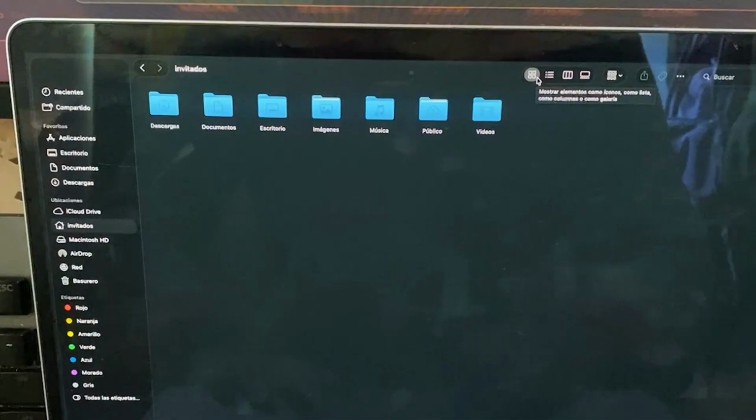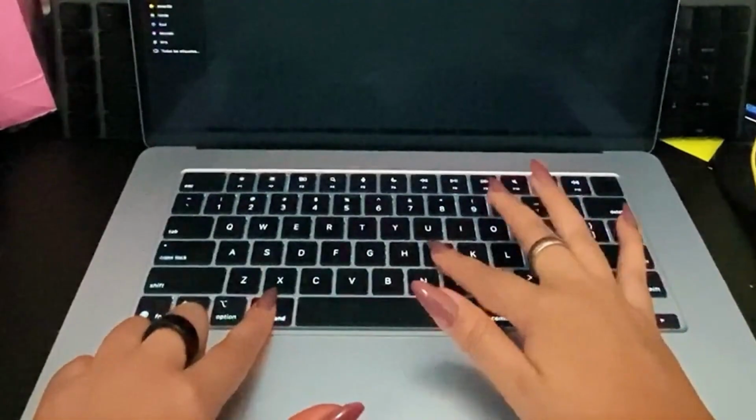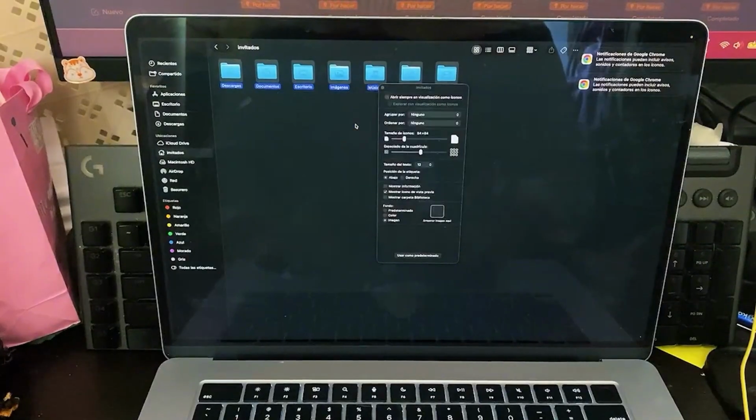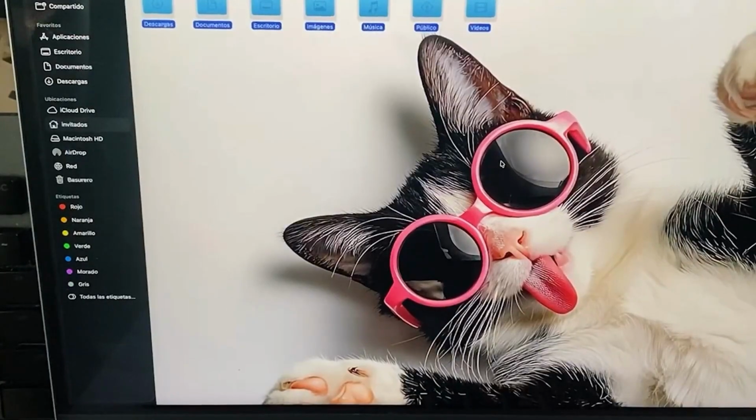First, custom backgrounds for folders in Finder. In Finder's icon view, you can press Command-J. Here, you can choose whether you want to change the color or if you want the background to be a preset image. Let's select our image, and that's it. Now we have our background image set.